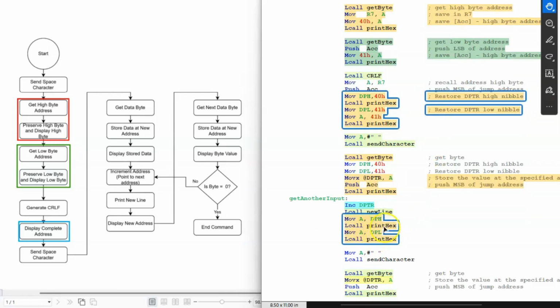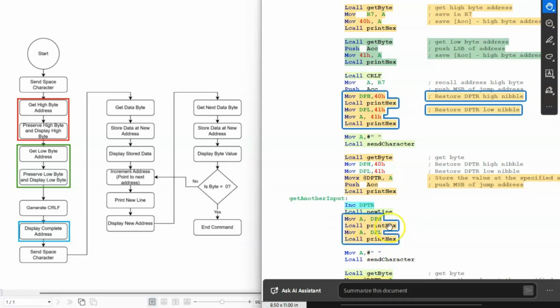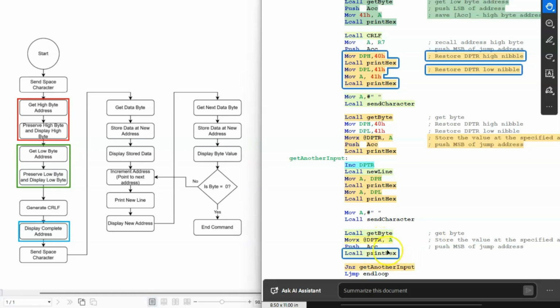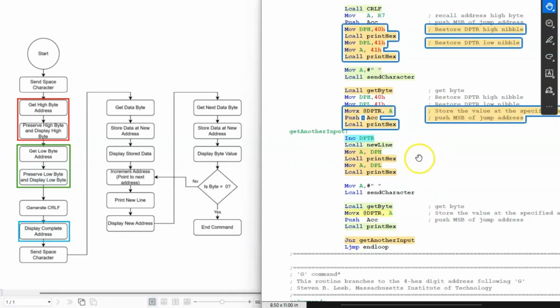So this here will print the address, print the space, get the data, and store it at the address pointed to by the high byte and low byte of the data pointer. Store that at the address pointed to by DPTR, then print the data, and then come here.